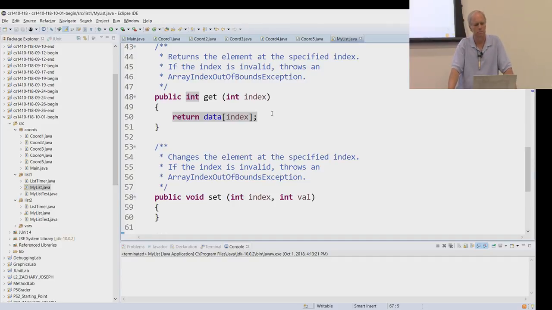What about the exception? What if it's a bad index? Suppose we give a negative index, or an index that's too big. Are we throwing an array index out of bounds exception? Do I need to add a throw here? Well, if you look at the array itself, what does it do if I give it an index out of bounds? If you give data a bad index, it throws an array index out of bounds exception. So it's being thrown for us, because we're ensuring our array is exactly the right size.